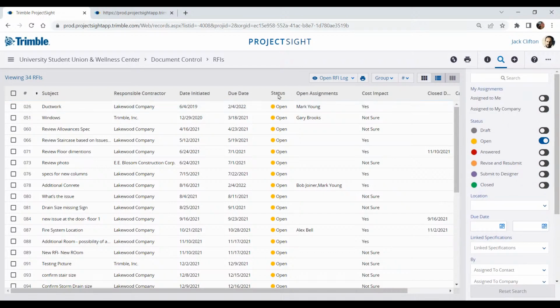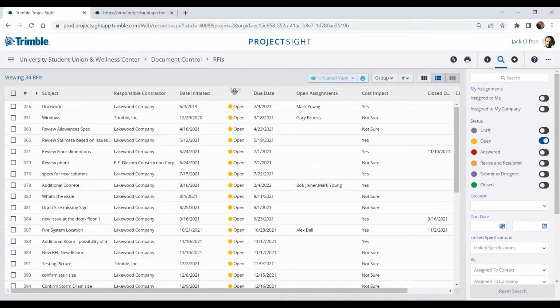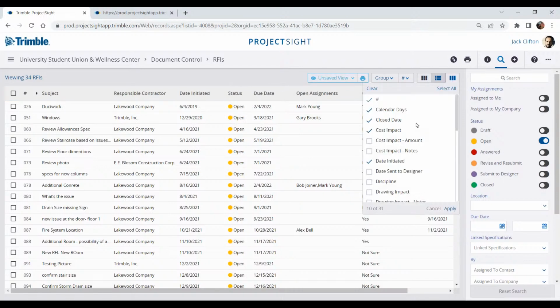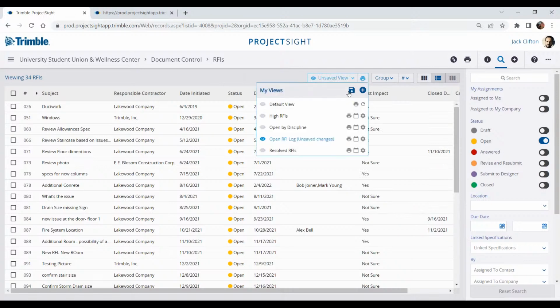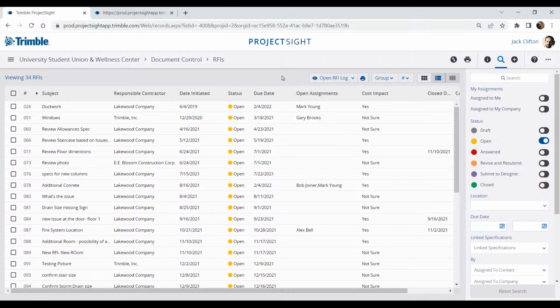You have the ability to create your own log. So every user will be able to come in here and add additional columns, move things around, and then save that view. So the next time they log in, they are seeing this information all the time.